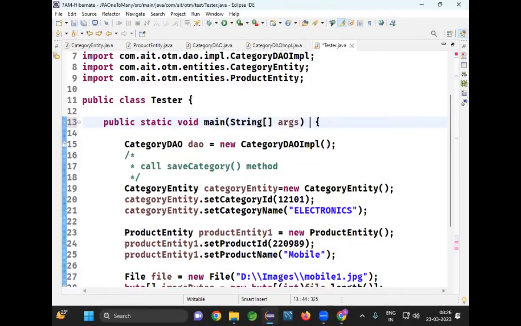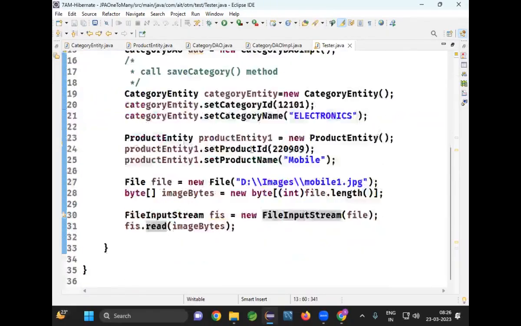I can propagate it to the caller, right? So how can I do that? How can I propagate to the caller by writing throws Exception. Now you see I don't have any error.